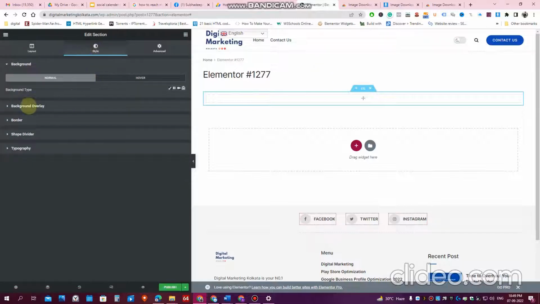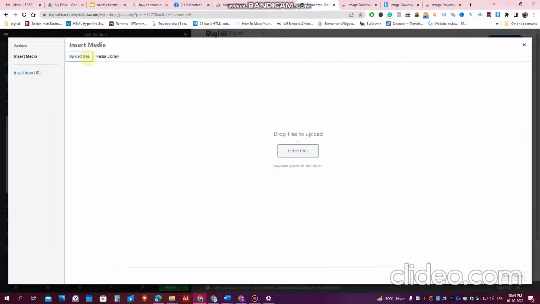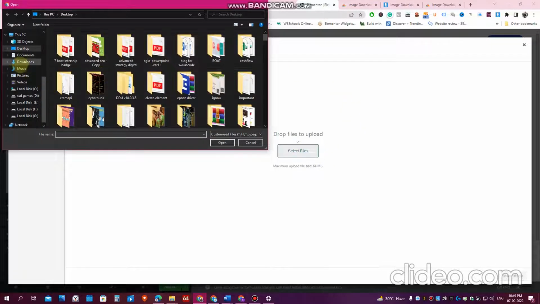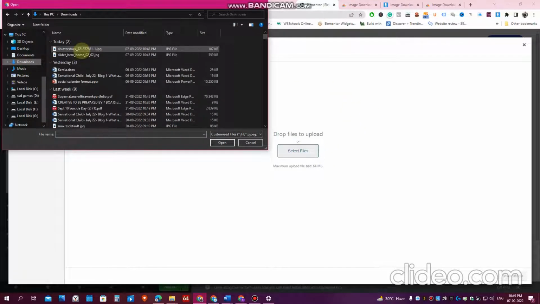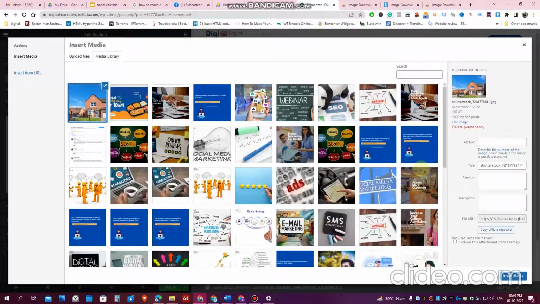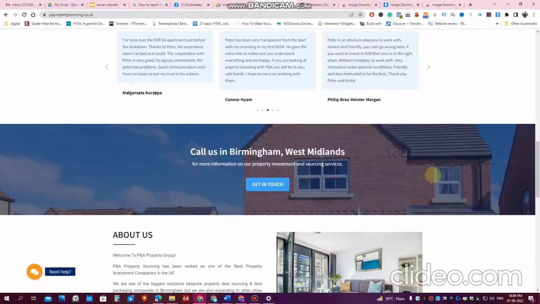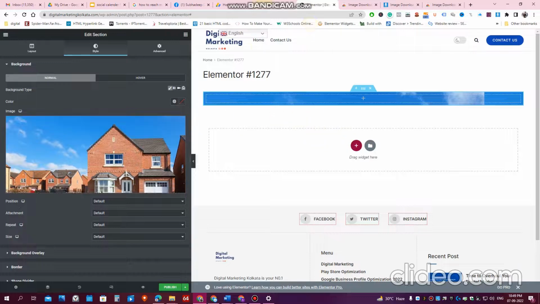Let's come to style, background. I'm going to add that image which I downloaded using that plugin. So this is the image. Okay, there you go. Now you see there is an overlay here. This image doesn't have the overlay, but there is an overlay in this image.